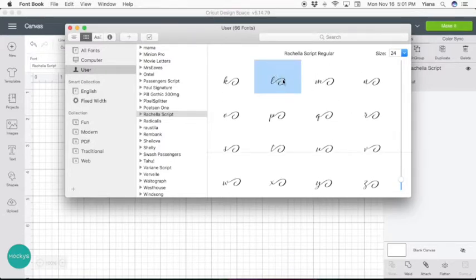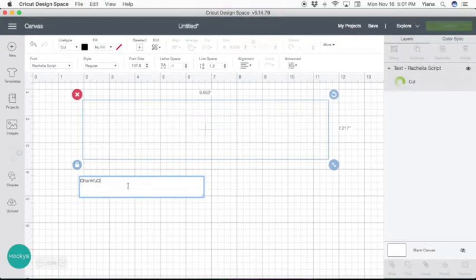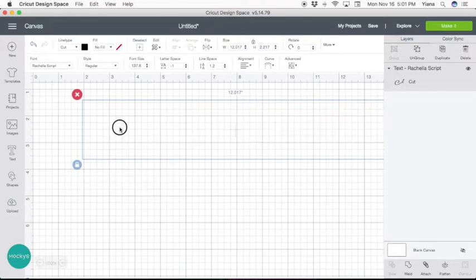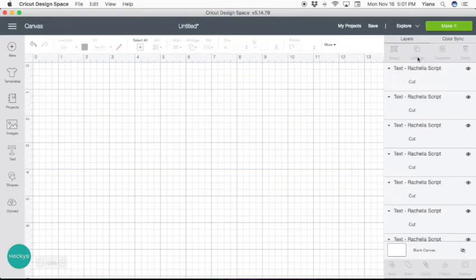Here's letter L, again select it, copy it, go back, select letter L right here, and paste it. Now we have thankful, but we want to still make sure that all of these letters are touching. You're going to go to your layer panel and you're going to click ungroup.